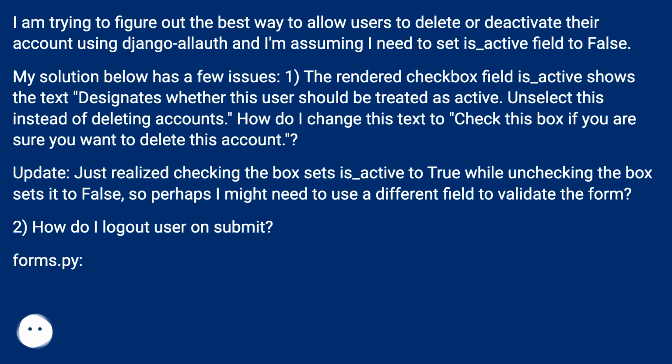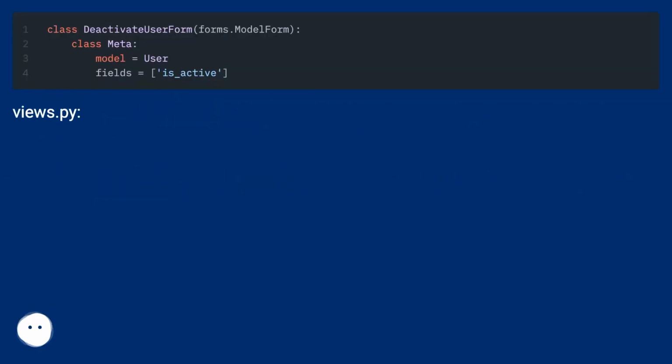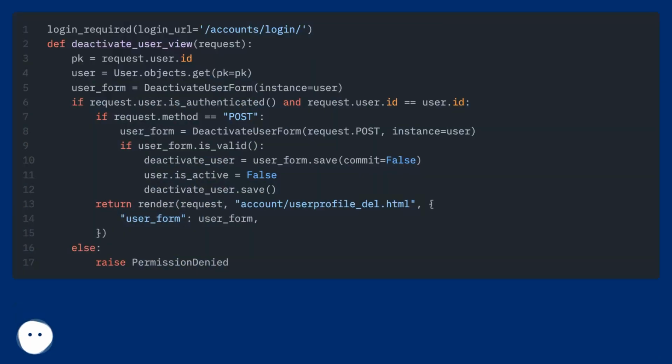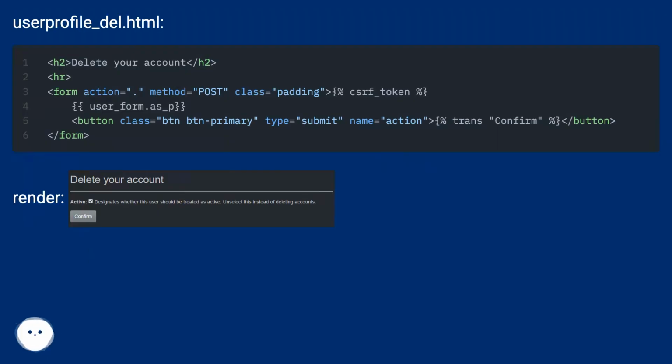Forms.py. Views.py. User profile _del.html. Render.